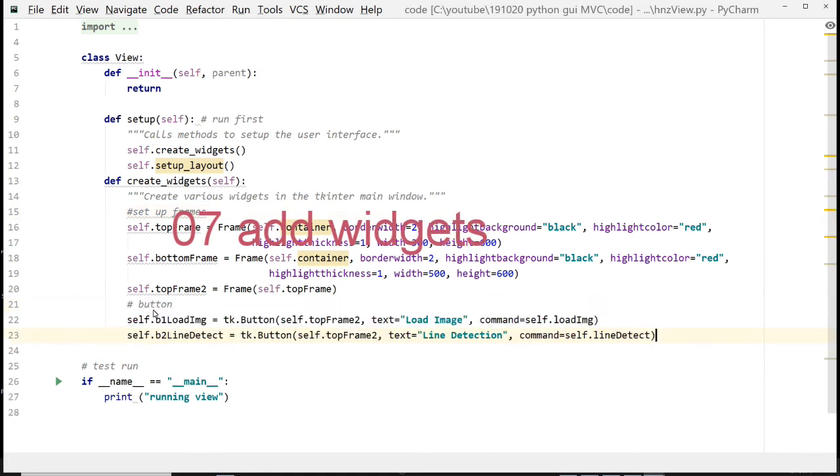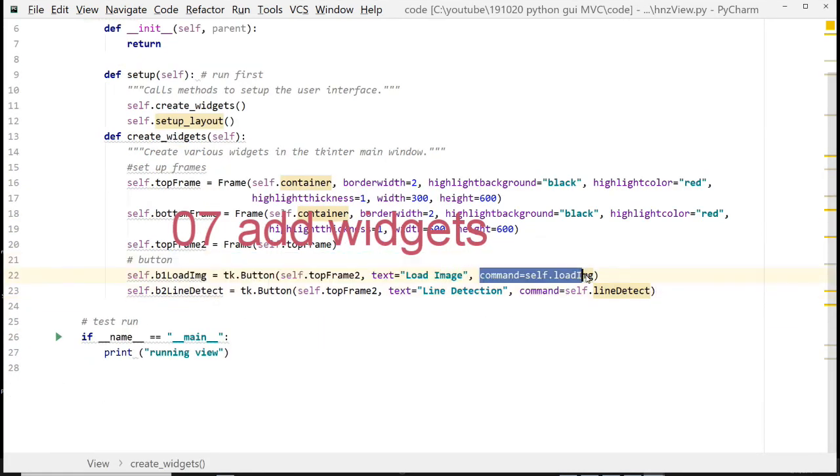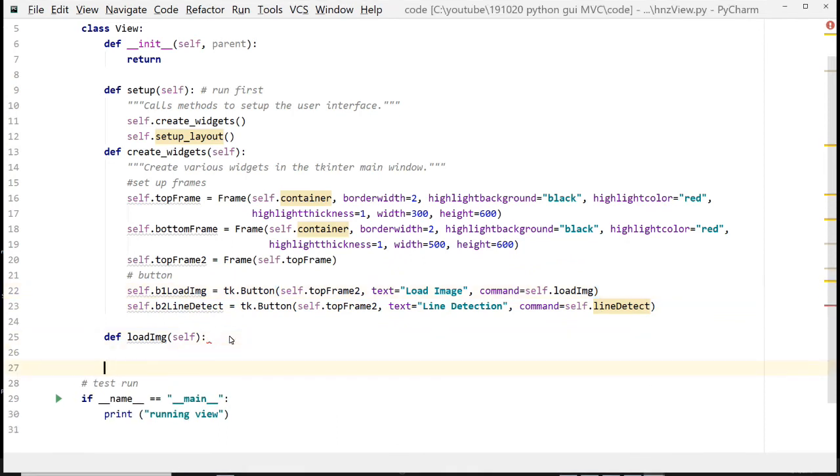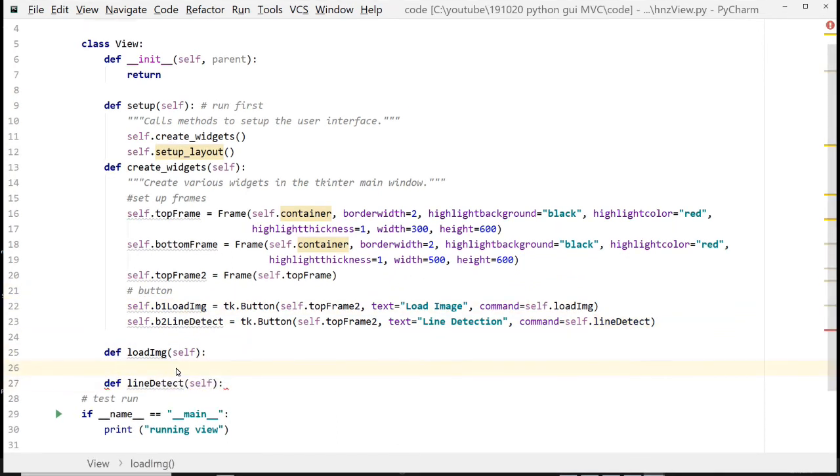Now we add two buttons. One is for loading an image, the other is for performing OpenCV line detection on the image. The first argument identifies the current widget's parent. The command argument needs to point to a method to call when the button is pressed. So we need to create two methods accordingly, loadImg and lineDetect.